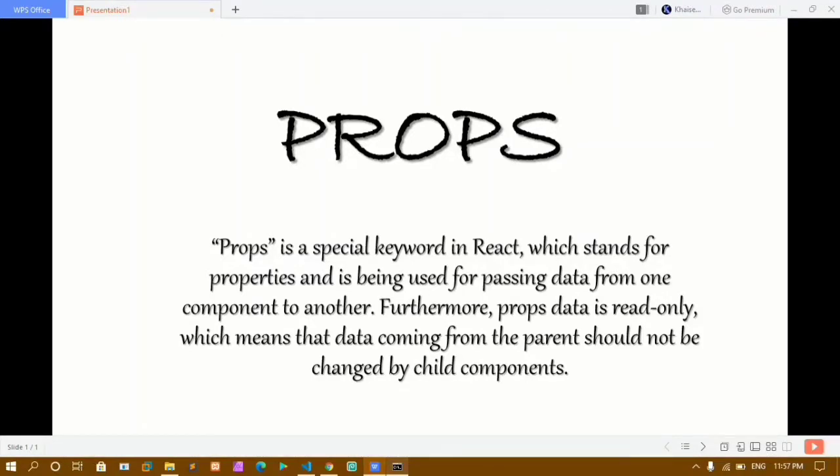This props is nothing but it is used for passing data from one component to another. Just assume I have two components, component A and component B, and from component A, if I want to pass some data to component B, then I'll be using props. Props is mainly used for sending the data from the parent component to the child component. I'll be explaining it in practical, only then you will understand what is props, and also I have already created a complete project on props. If you want, you can just refer to that one.